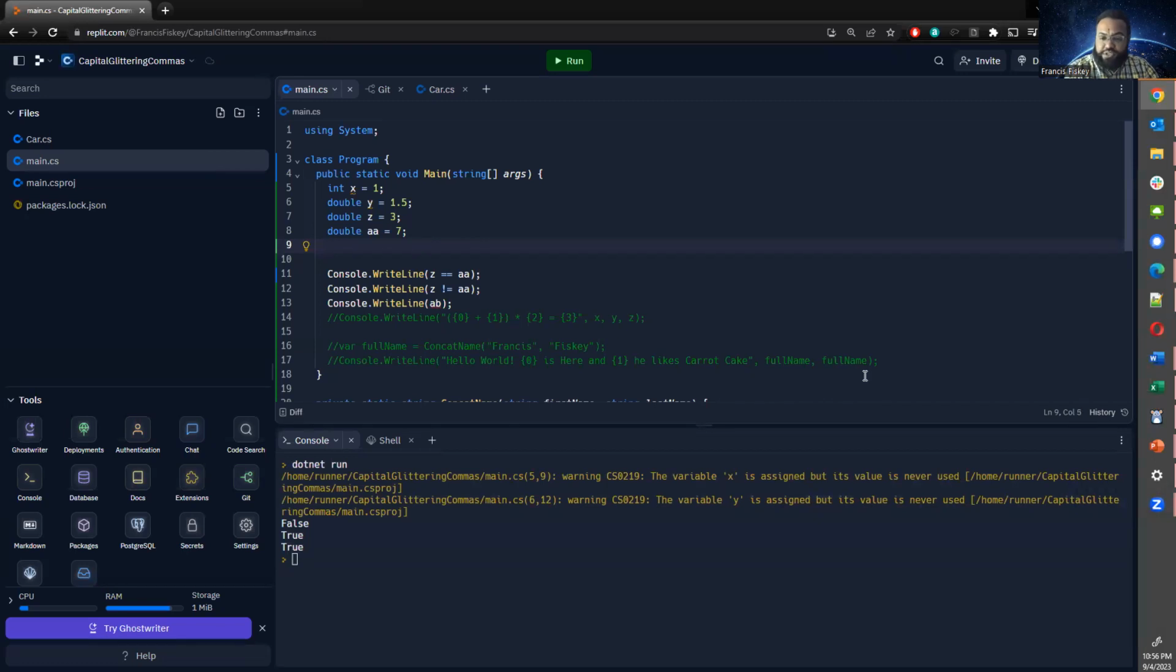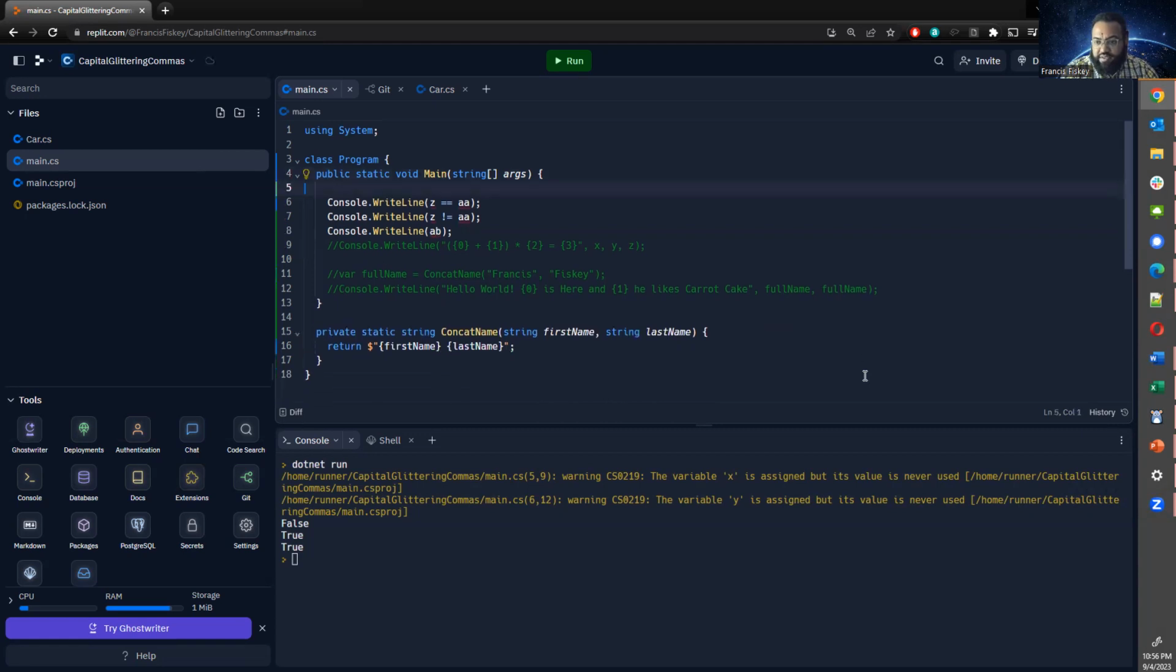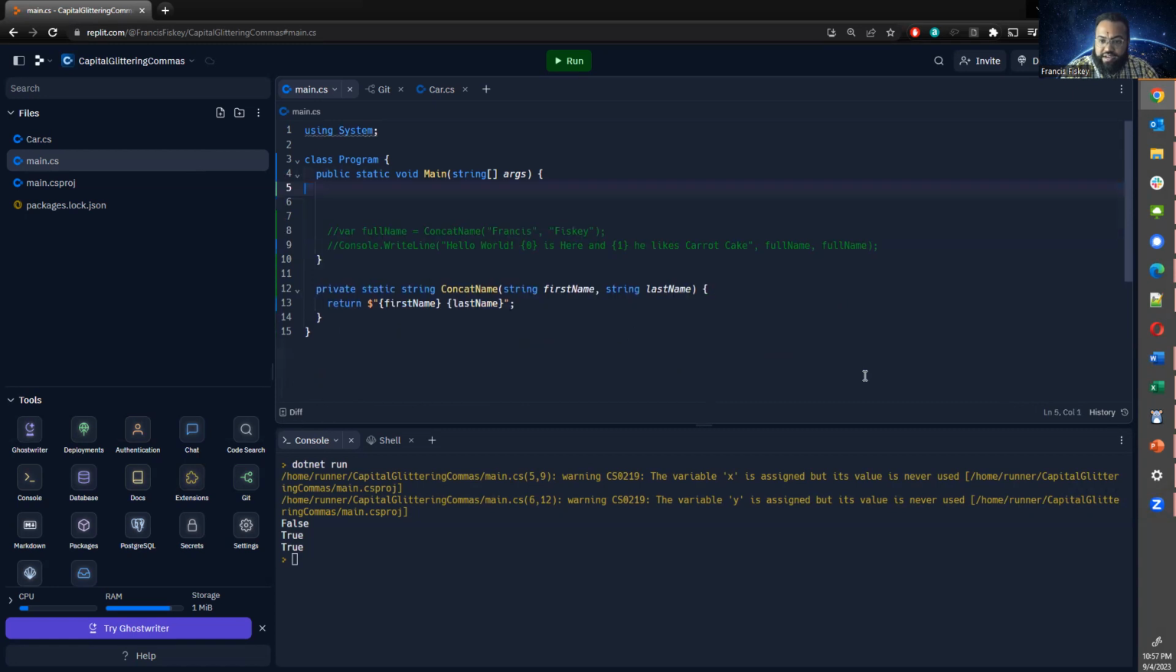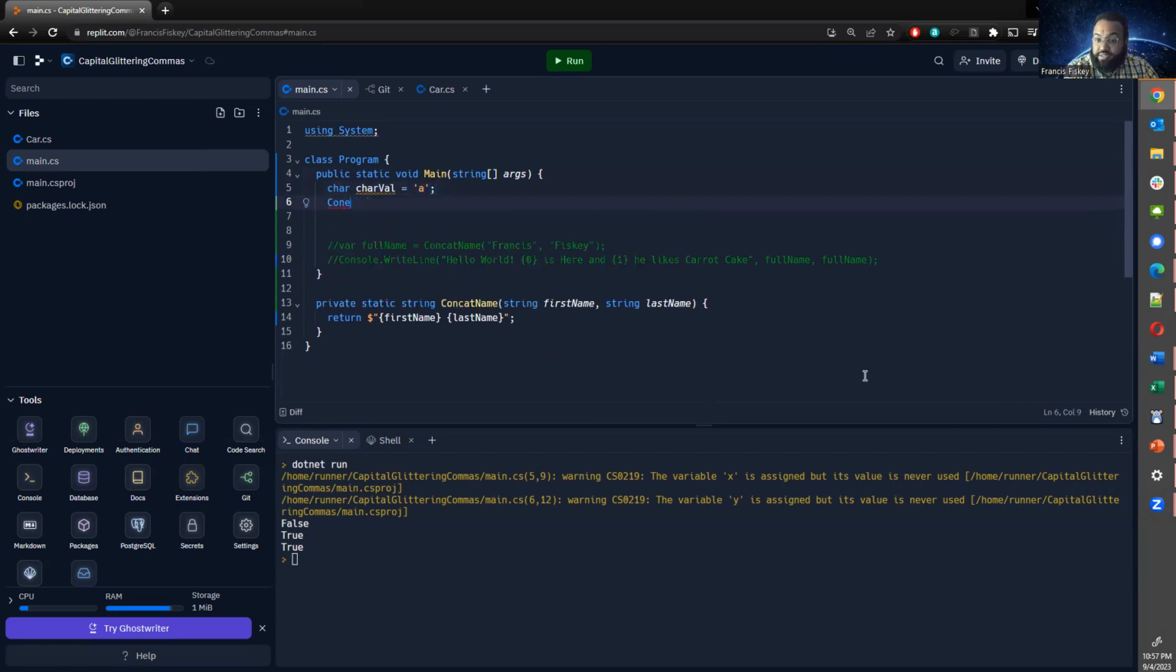So let's jump into chars. So we'll get rid of, as a matter of fact, let's just get rid of all of this. I think I've had enough of that. Okay. So if I want to create a char, it's just as easy as saying char val. Char val is the name of my character. And in this case, I would say A. If I wanted to print this, it would be the same as everything else.